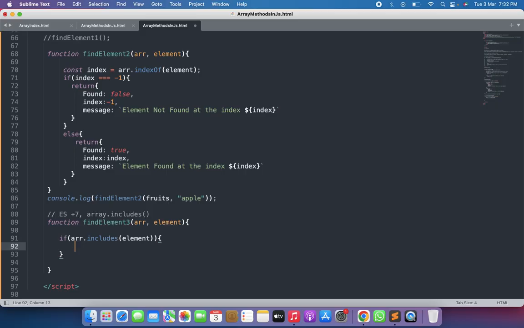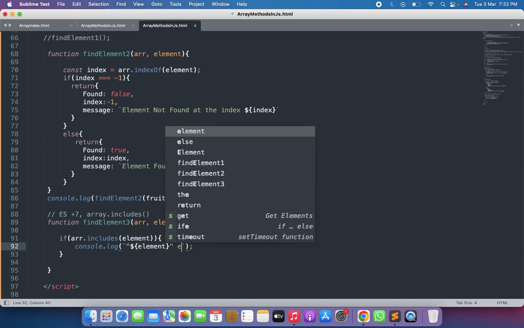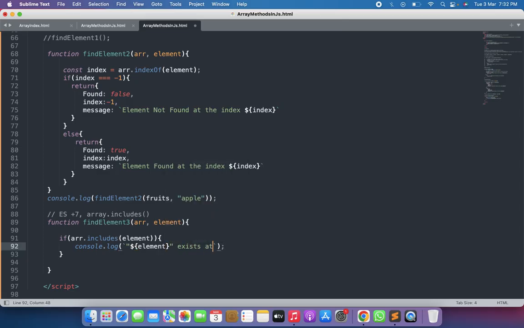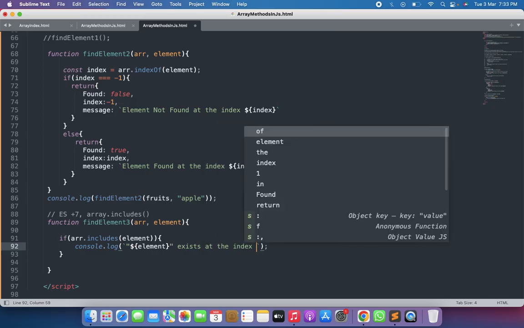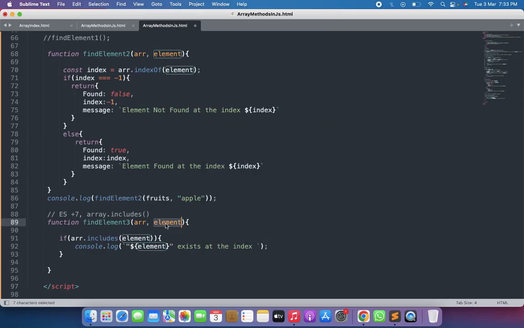If element is there, we will say console dot log, and let's use a backtick, and then we will use dollar and opening and closing curly braces. Copy this element, paste it here, and now I'll say exists at the index. Copy this element, paste it here, or let's just console this.